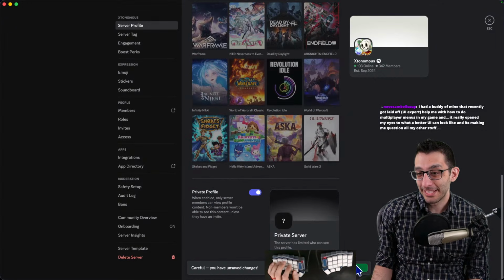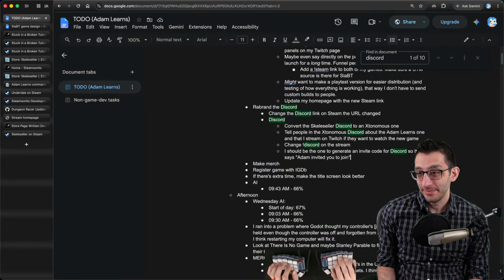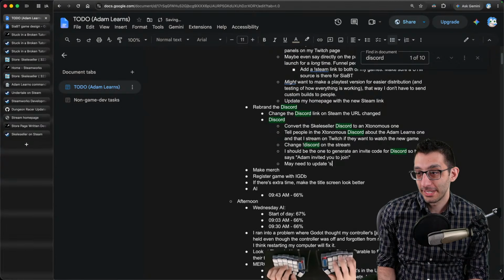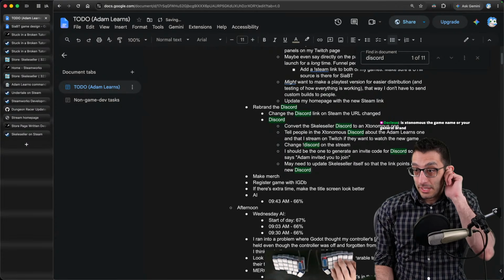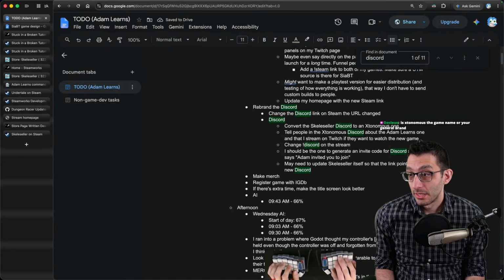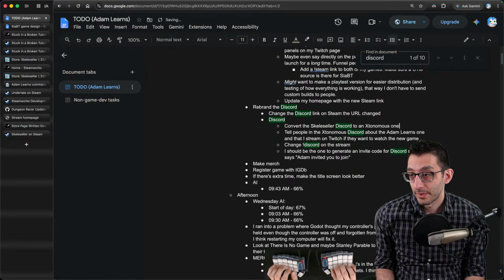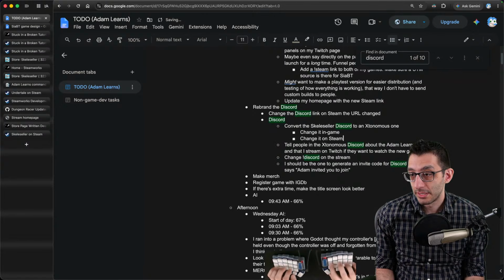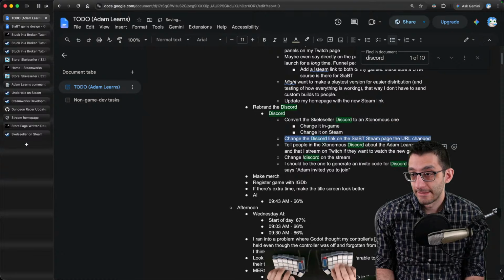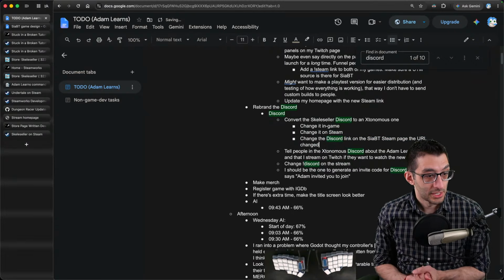And I might need to update Skeleseller itself so that the link points at the new Discord. Change Discord. Oh, I already have this here. Change it in game and change it on Steam. I think it will change.